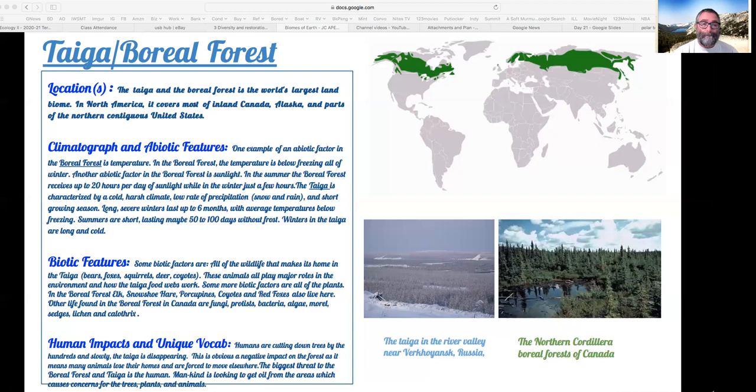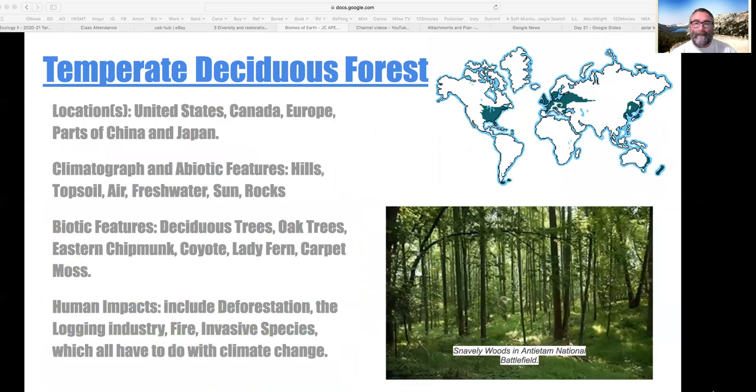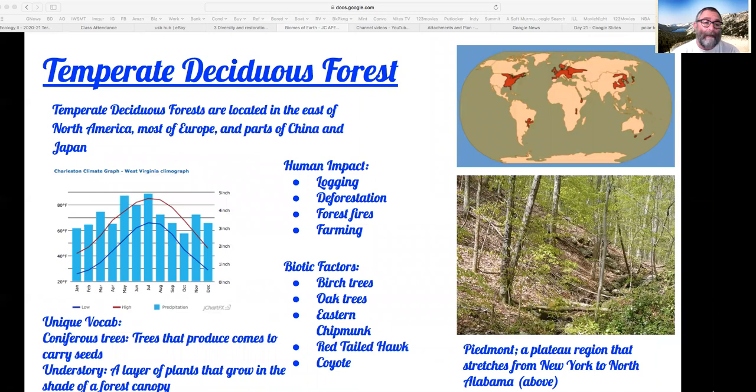Next comes the temperate deciduous forest. Jack, Vanessa, Kristen, Connor, and Nick. Thank you for doing a great job of this. I really like this map.